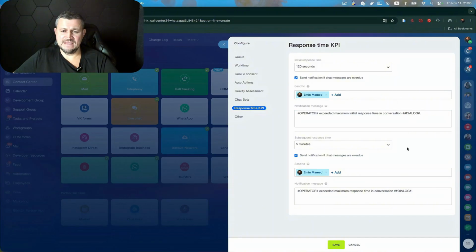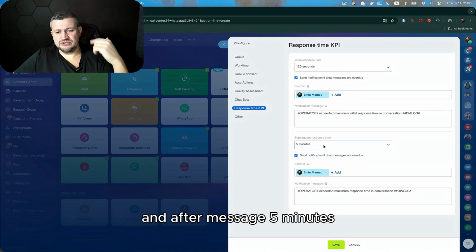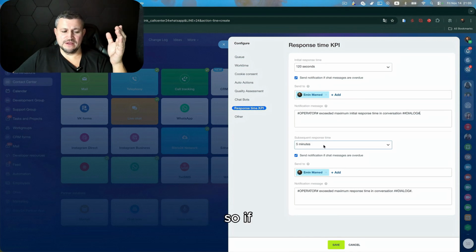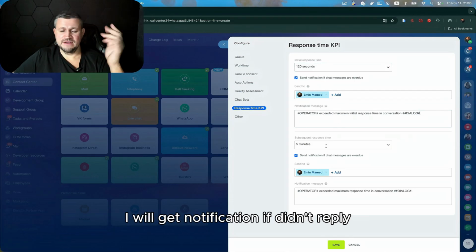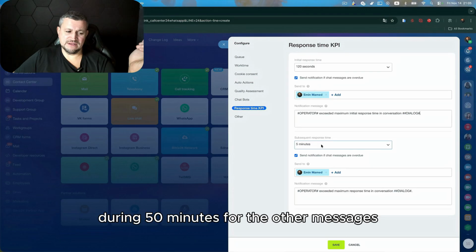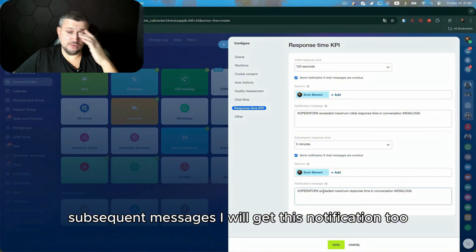Okay. And with the first message and after message, 5 minutes. So if the first message didn't get a reply for 3 minutes, I will get a notification. If there is no reply during 50 minutes for the other, subsequent messages, I will get this notification too.